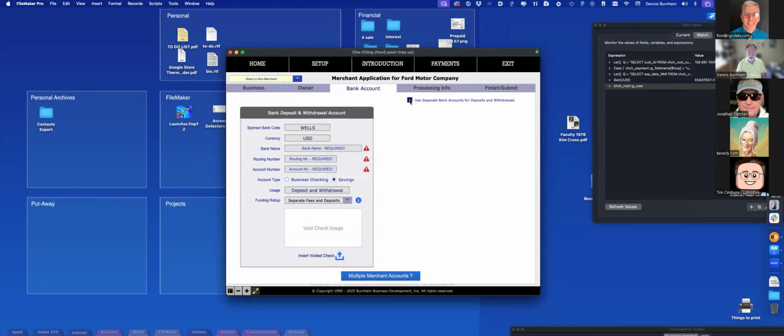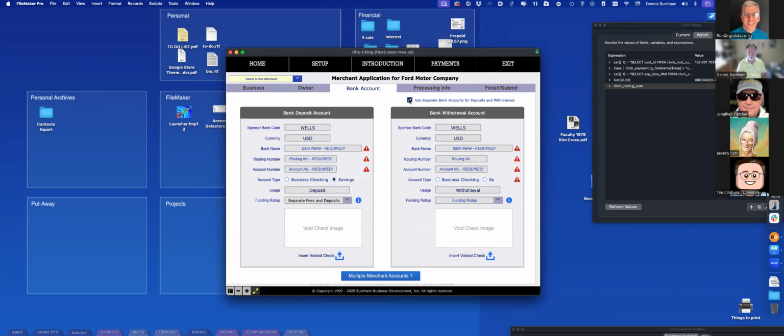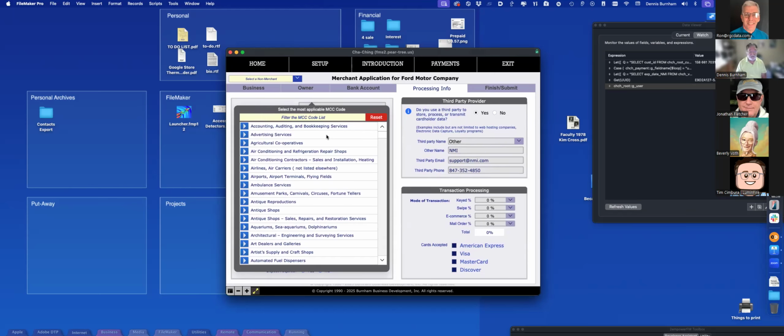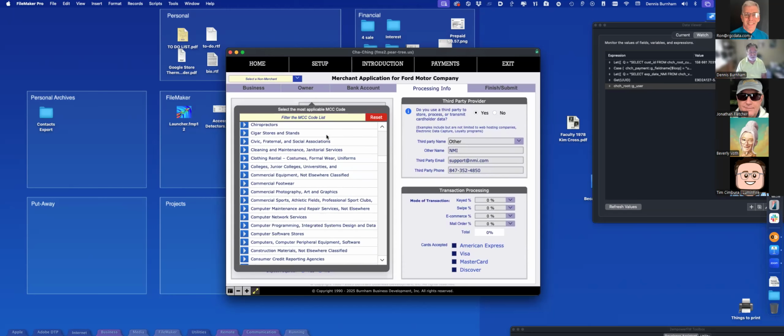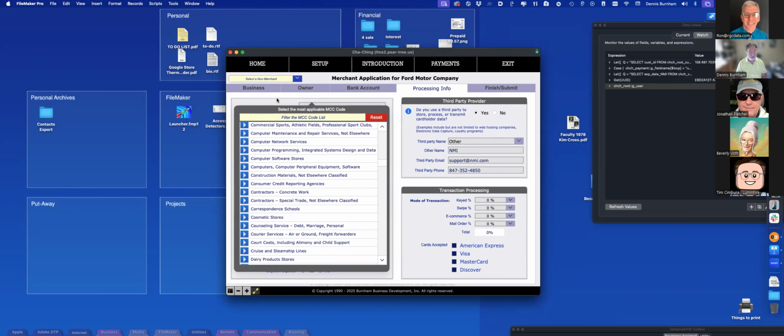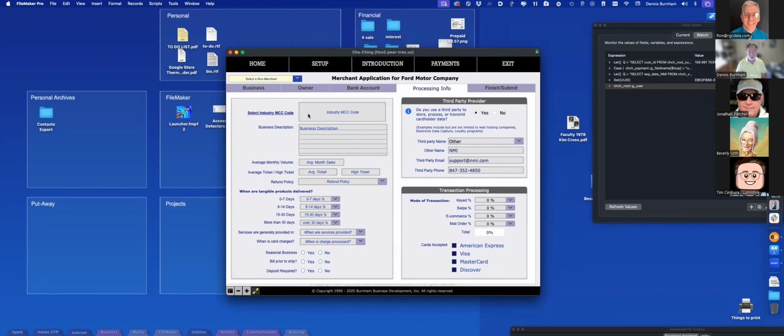If they have separate bank accounts for the deposits and withdrawals, then they'll complete the same information for both of them. And finally, the processing information. Now, I'll admit that one of the things I'm hoping to learn by the time we're done with full access is I want to be able to get rid of this list of codes that people have to choose from and begin to use AI so that somebody could type in, let's say, the word, I don't know, phishing, and it would show up with the things that artificial intelligence thinks are in that list.